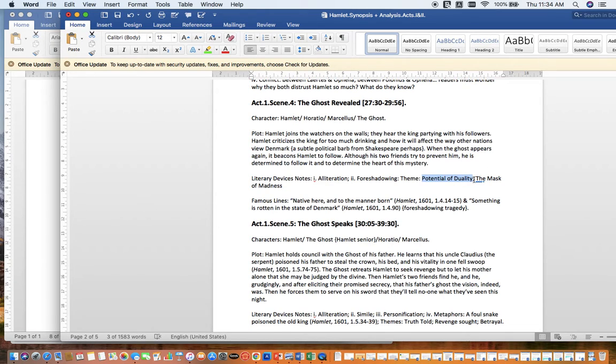Now also, there's an introduction to the theme of the Mask of Madness, which is one of the most crucial themes of the entire play. Is Hamlet really mad? Is he assuming a role of madness? What's going on here? And in terms of famous lines, we have "I am native here and to the manor born," which is from Act 1, Scene 4, lines 14 and 15. And then also we have "something is rotten in the state of Denmark."